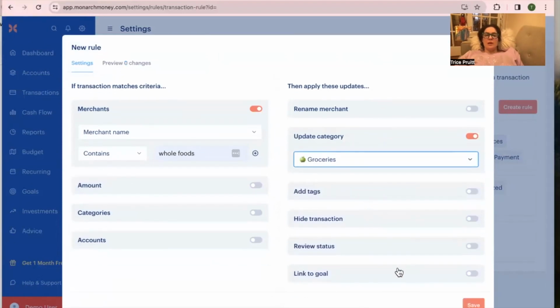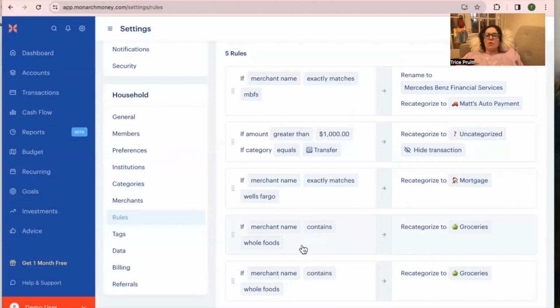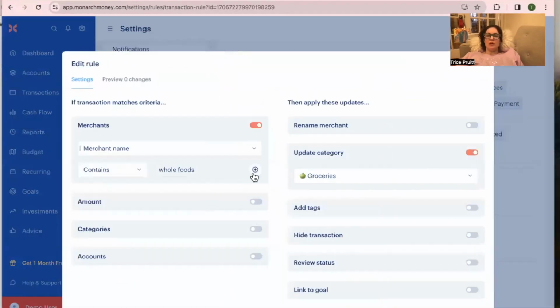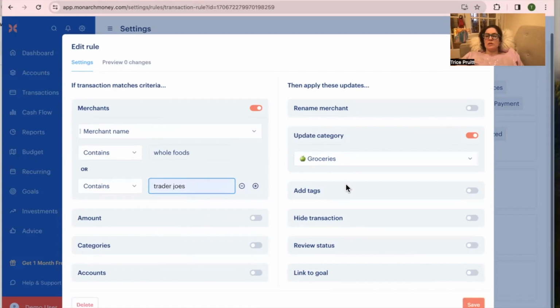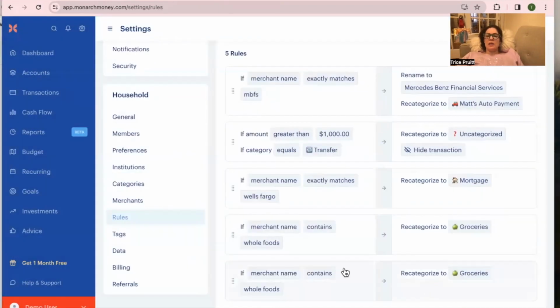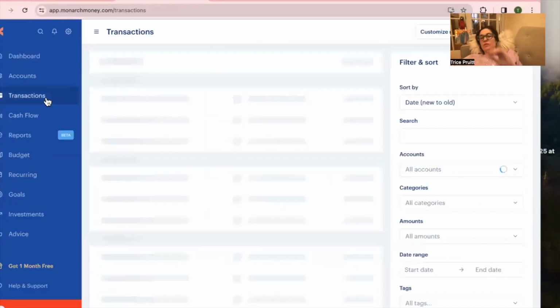Like that. And then I hit save. But let's say I have a whole bunch of grocery stores that I want to put in there. You just hit this add button. You add Trader Joe's. There it is. And that's groceries. And so you can just add all your food things there. This is helpful because you might forget what it was, like an ATM withdrawal or something.